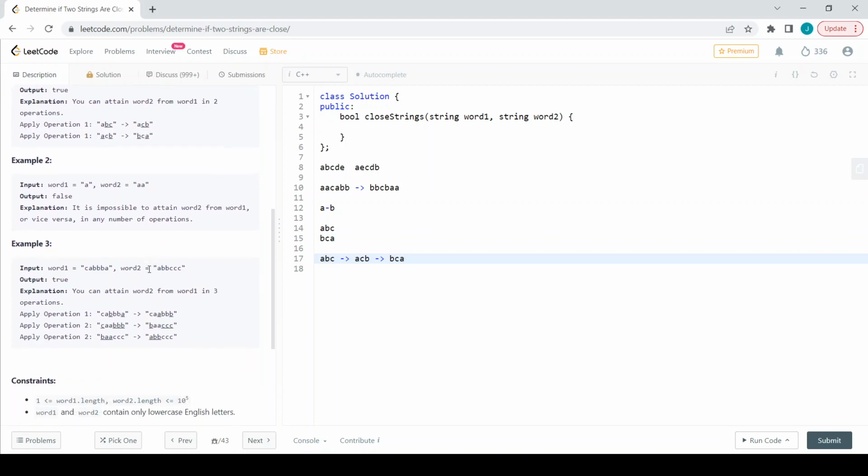So what is example 3? Example 3 is CABBBA and word 2 is ABBCCC. What we can do here is apply operation 1 on word 1, where we can swap this B and A. If we swap those two characters, it will form CAABBB, and we can apply operation 2 where we can transform C to B and B to C.